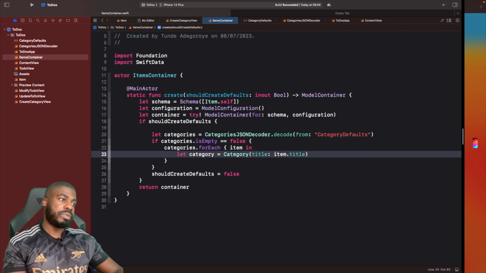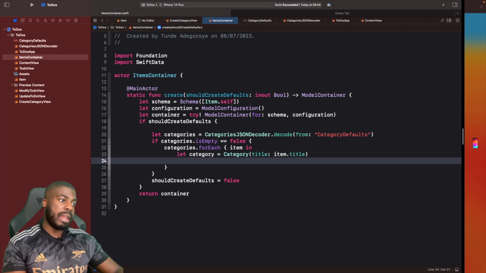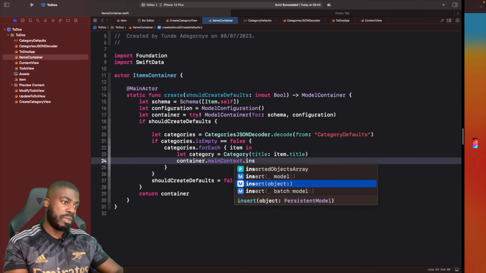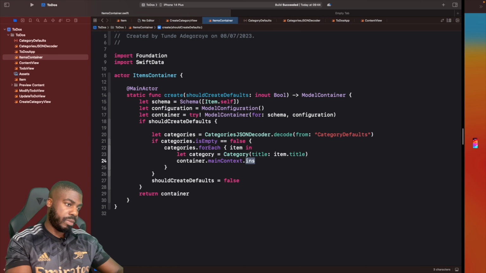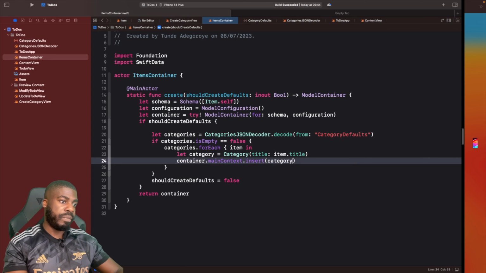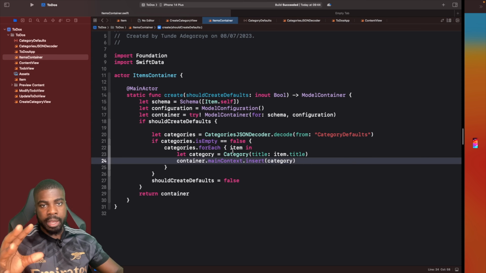Cool. And then within here, we're going to inject this new model category within the main context. So all I'm going to say here is container.mainContext.insert. And then we're going to insert this category here. Now I could have done all of this on one line, but the reason why I'm doing it on multiple lines is just so it's easier for you to see.